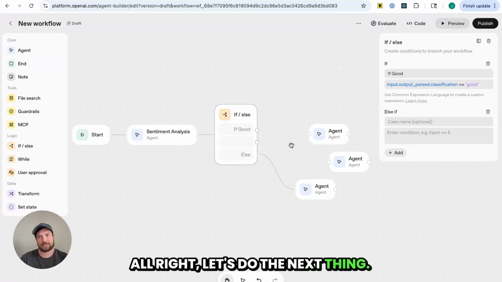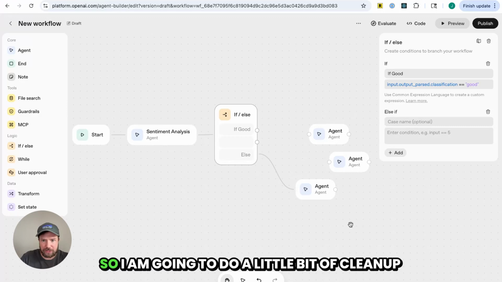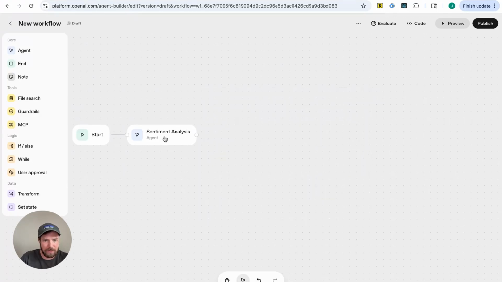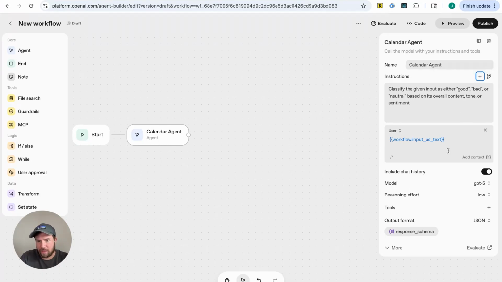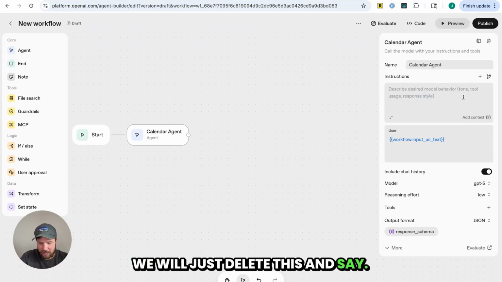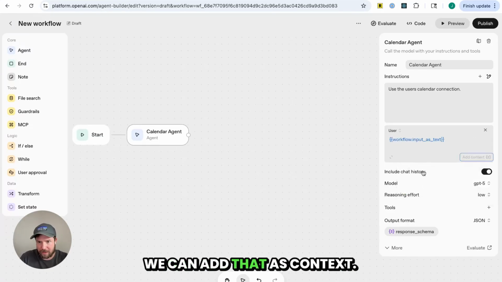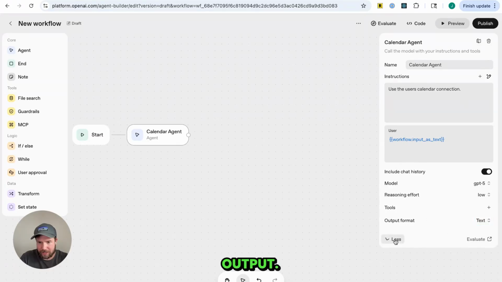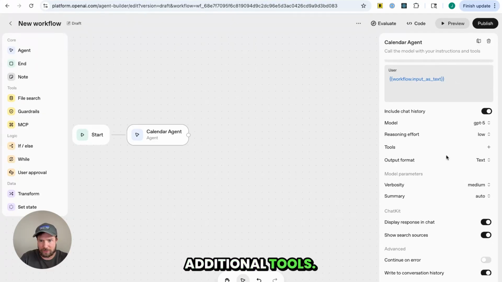All right, let's do the next thing. Let's move on to an agent that now uses external tools. So I am going to do a little bit of cleanup here. Let's change this to be a calendar agent. We will just delete this and say, and the user message will be just the same. We can add that as context. We are going to switch back to a text output. And now we are going to look at adding additional tools.